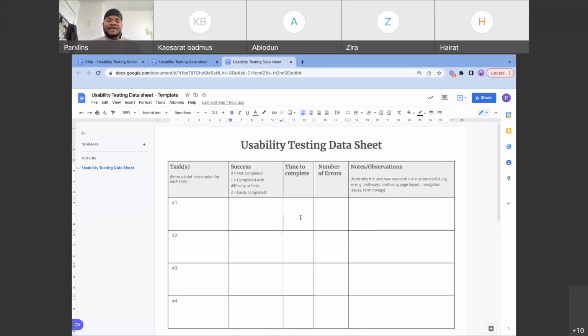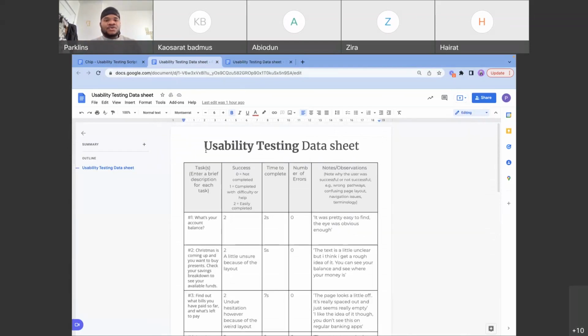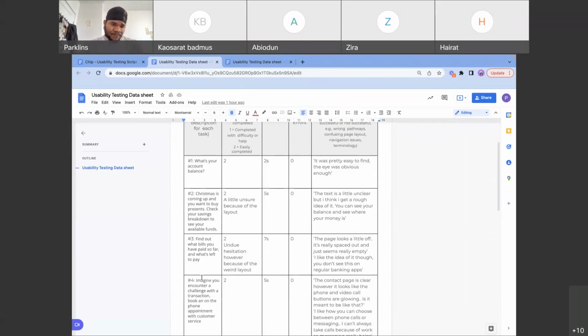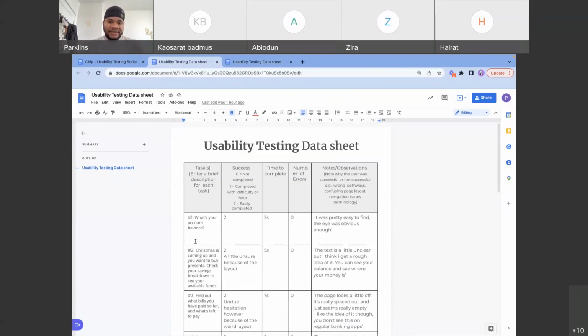So to reiterate, you see that there's a session here, and there's a space here for you to add a task that the users are going to take, and then you can measure what success means for you. If the user was able to complete the task, you put 1. If the user was not able to complete the task, you just note down 0 here. If the user is able to complete the task with difficulty or help, you put number 2, and then if it was easy for them to complete, you put number 3. All of this helps you map.